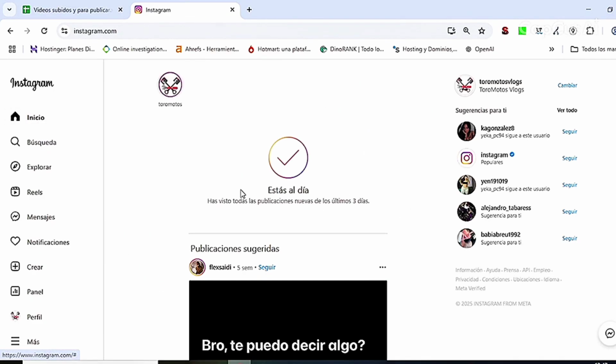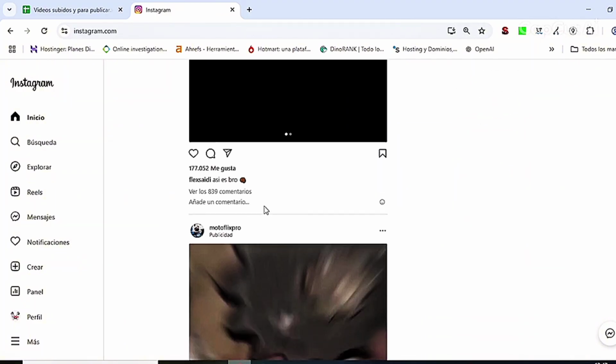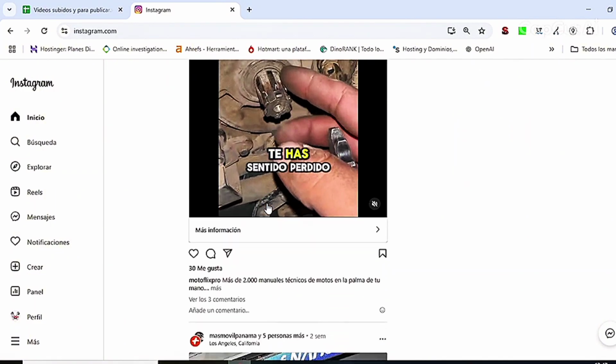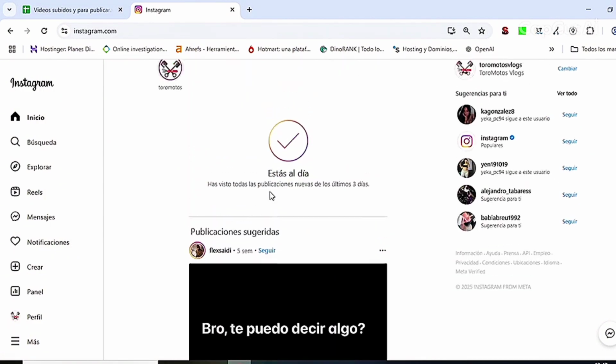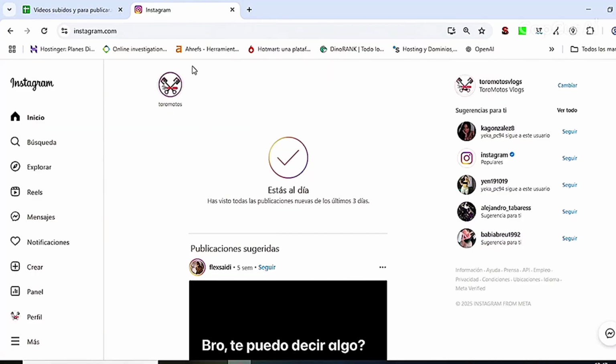I also want to show you something. If we go here to home, notice that there is no option to post stories from the PC. That option doesn't appear. So in the description, I leave you the video on how to configure the option to make it appear from the PC so we can upload stories and also highlight stories.